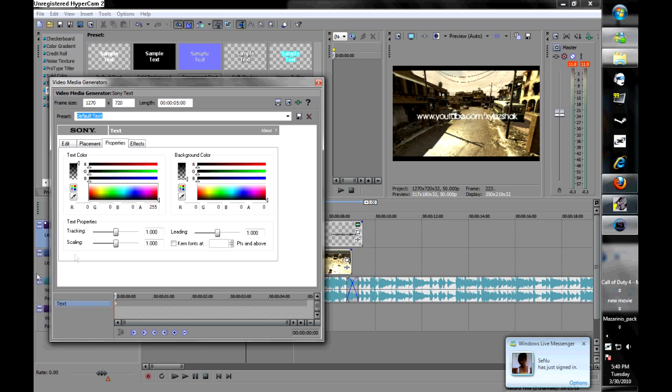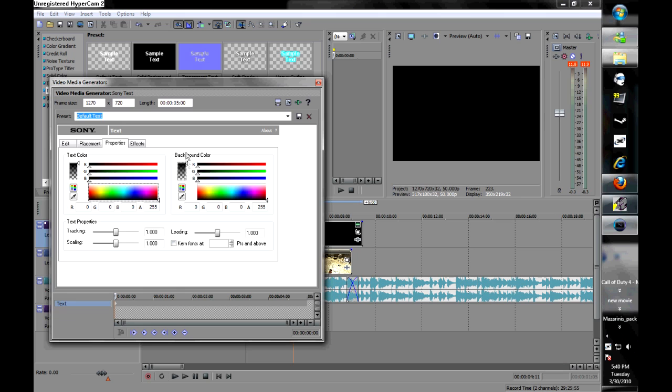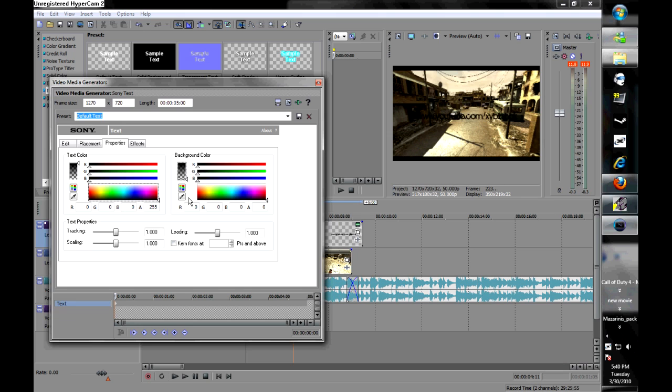Properties. This is where you color your text. Then you can do something with the background, but I wouldn't really do it because it will take out the foreground or the game footage, I would like to call. In this you can do some pretty good stuff.